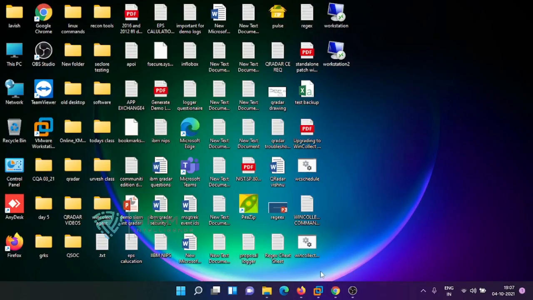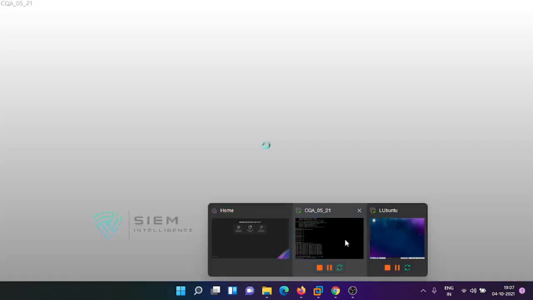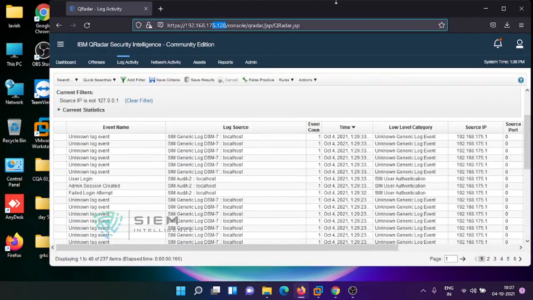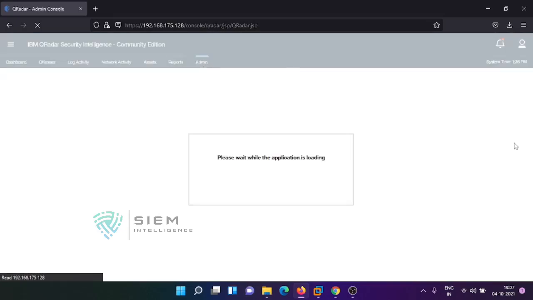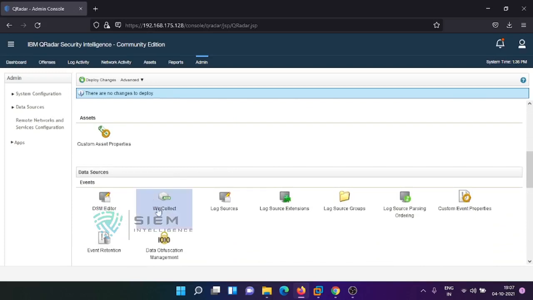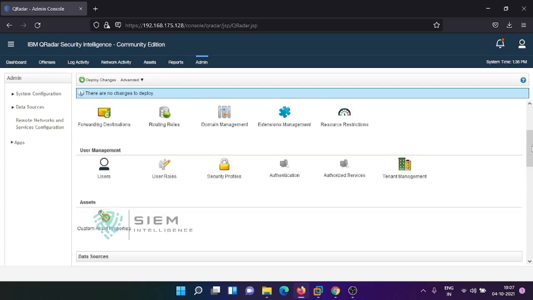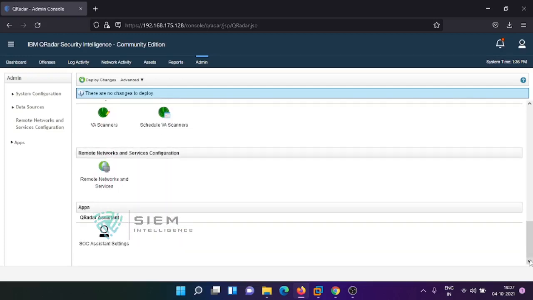Today's session, as we have already integrated both the Windows standalone edition and the management edition, and that day we also did the upgrade. If you go and see in the admin tab, I told you this WinCollect tab was not there. Now this WinCollect tab is available, and everything is working fine without any issues. We'll go through this particular VM only for this entire course.